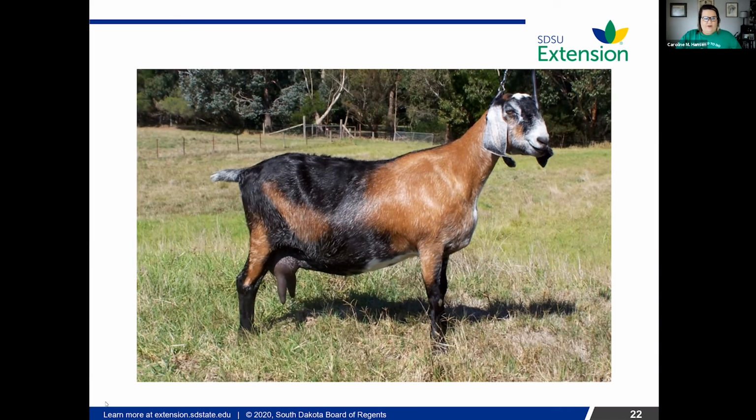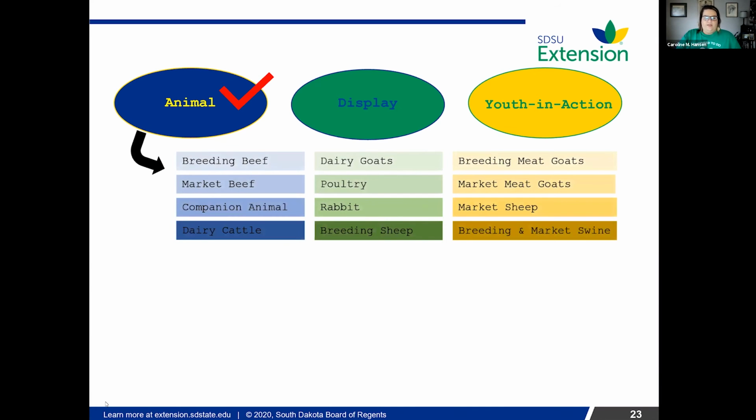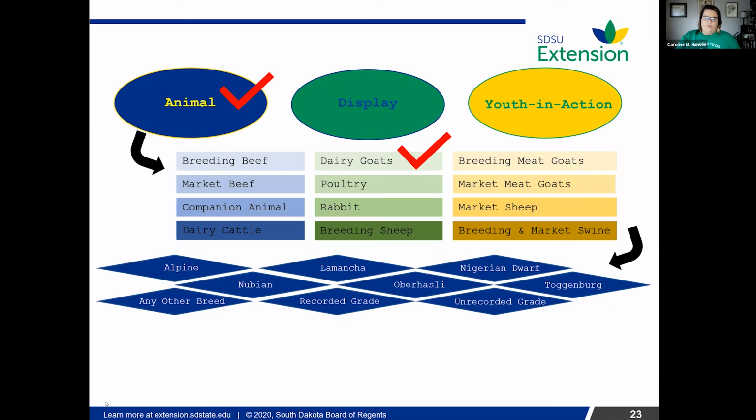So for another example, we're going to say that this is my goat and I want to show it at the state fair in the animal show. So again, we're going to start with those same three categories. This one is an animal. Underneath animals, we're going to find which species it fits under. For example, this is a dairy goat. And then we're going to pick which breed. So this goat happens to be a Nubian, but as you can see, there are several different breed options, and you'll select which one fits best for your animal.